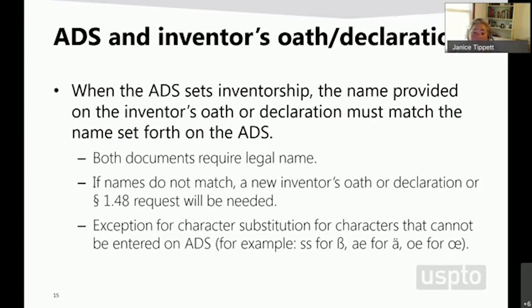When the ADS sets inventorship, the name provided on the oath or declaration must match the name that's provided on the ADS. That's because both documents require the legal name, and so if the names do not match, then we can't confirm that the correct person signed. And so what would happen is we would use the name set forth in the ADS and require a new oath.